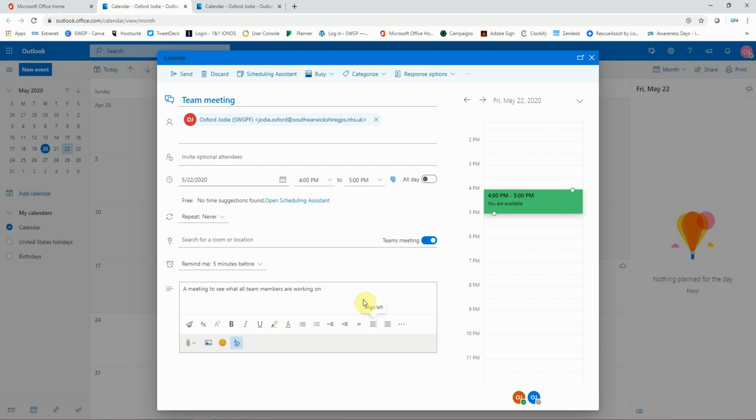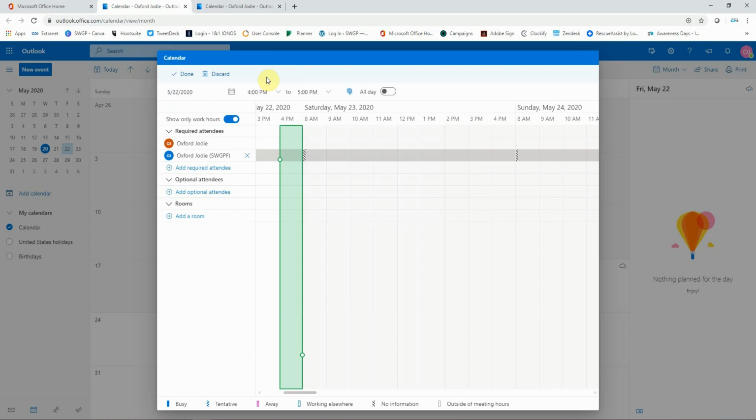You also have options in the top ribbon. To see everybody's availability, if they have allowed others to view their schedule, you can do this by clicking on the scheduling assistant. As I've added my SWGP email address to this meeting, as this is a guest user, as it's not on the Swift's domain, you will not be able to see my schedule.